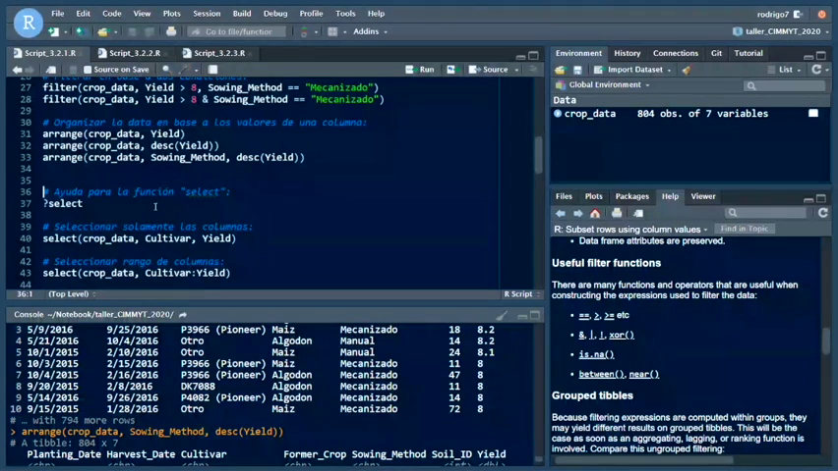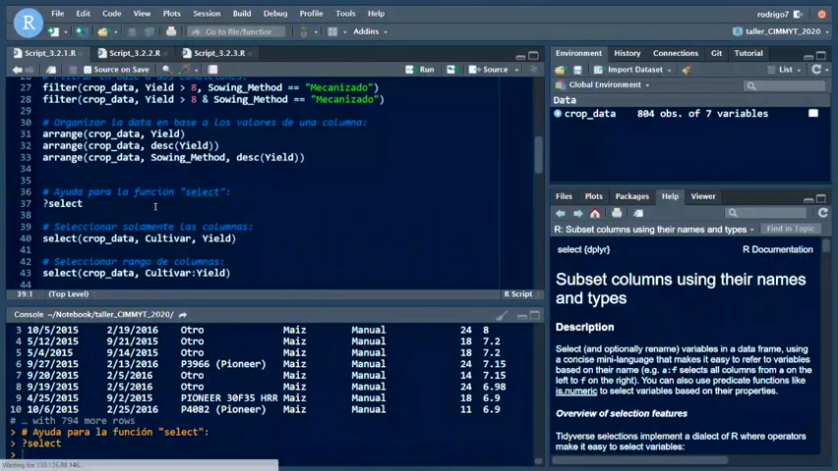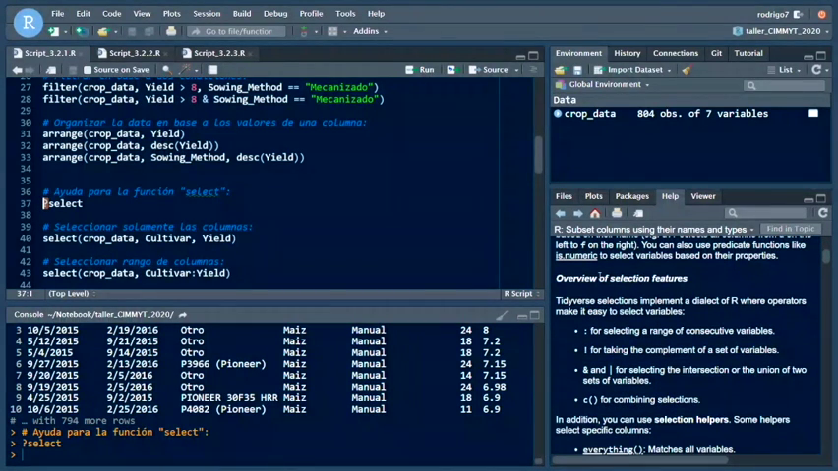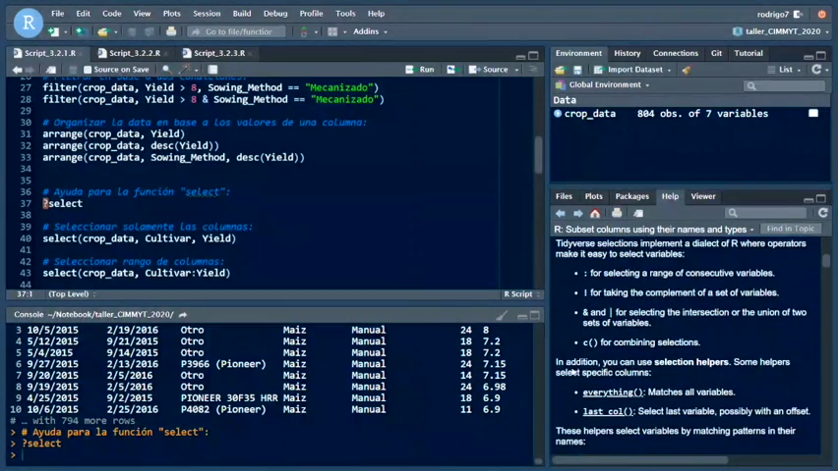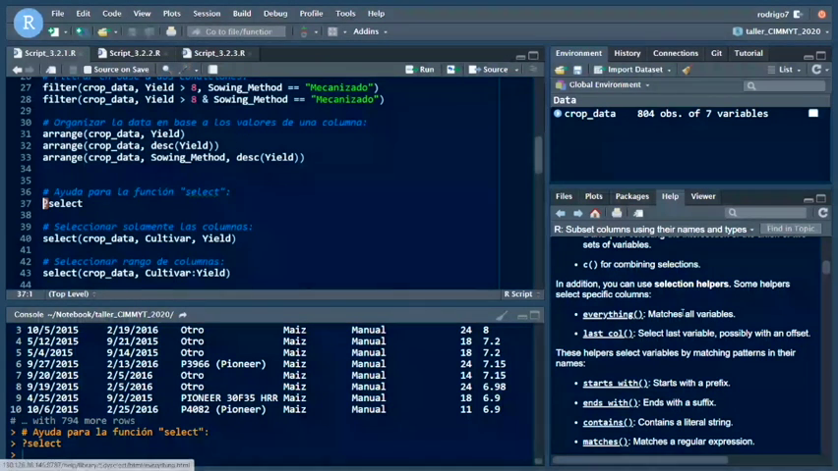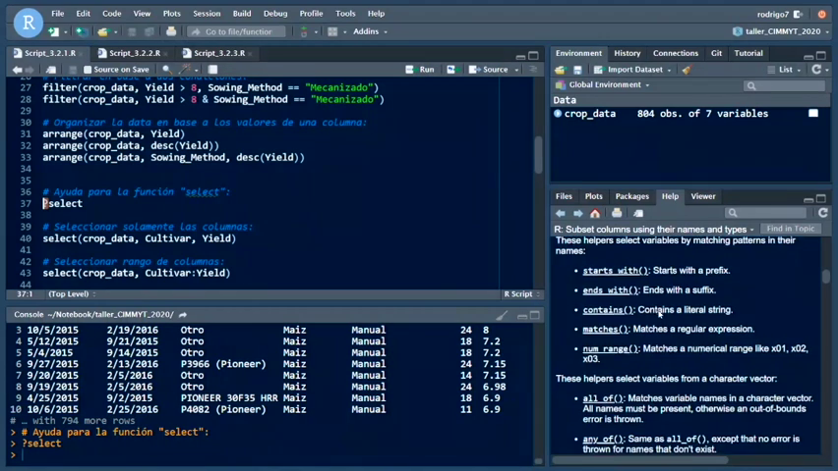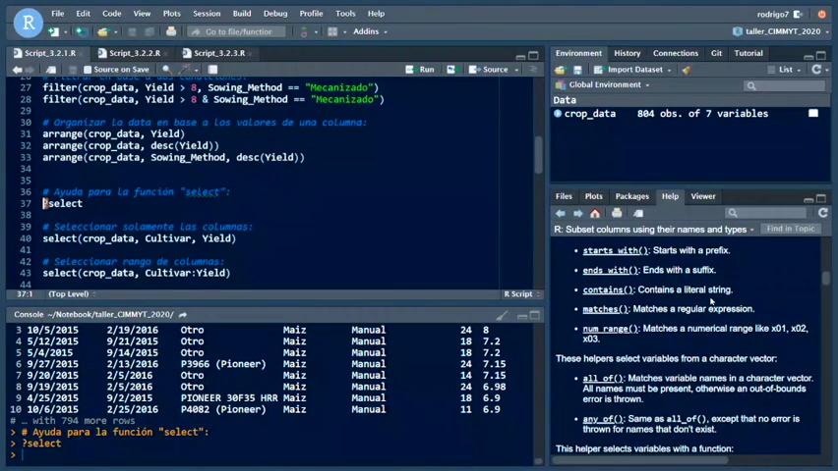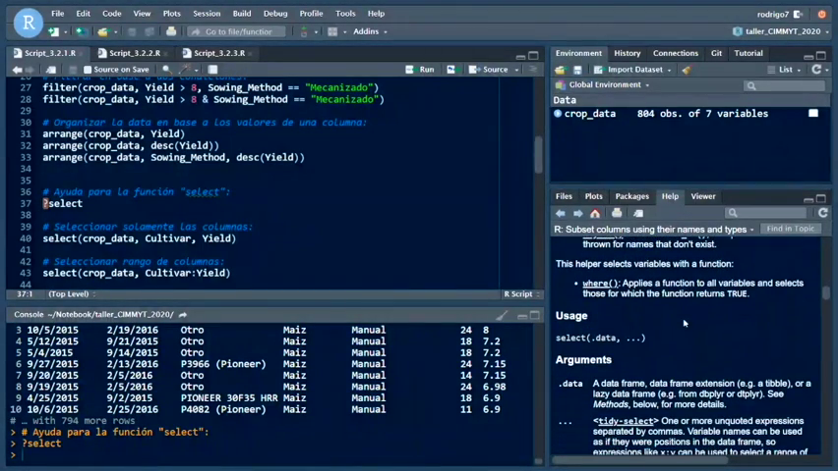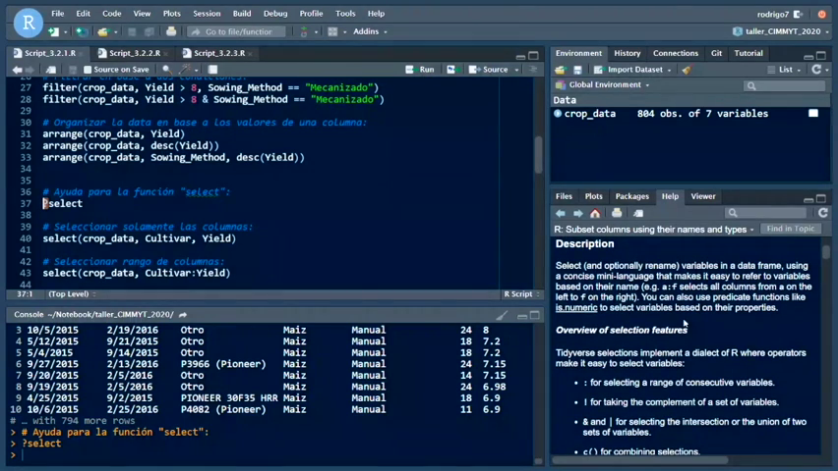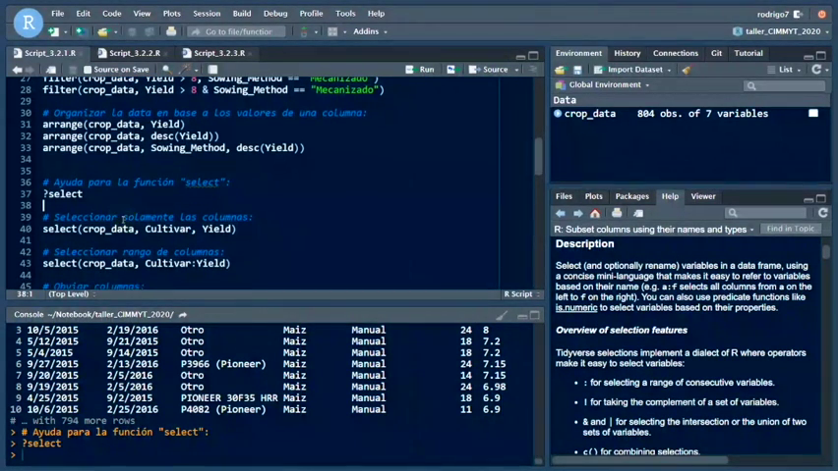The first one would be the select function. This is just to show you how to use it correctly. You have to put the question mark to ask for help, and then you'll see here select. You have the different criteria that you can use. For example, in order to select all the variables, all the columns, also criteria to select the columns that start or end with a suffix or a prefix. It contains a certain pattern of text and many other things that you can do with that option in order to choose the columns that you're interested in.